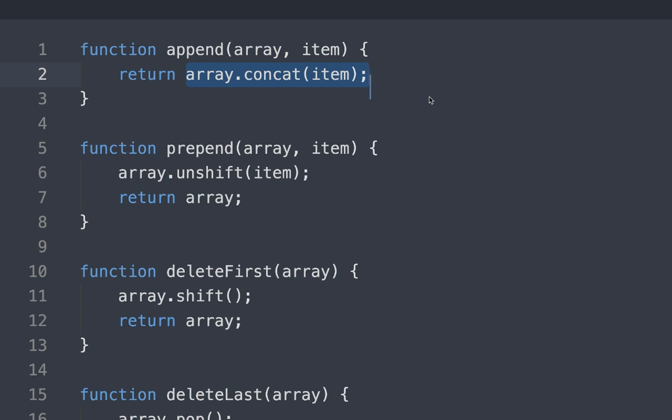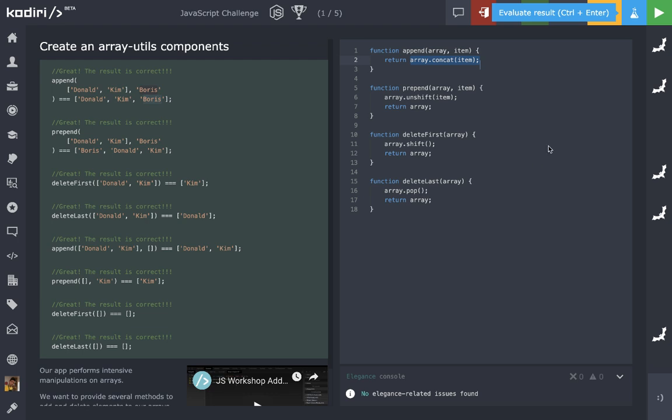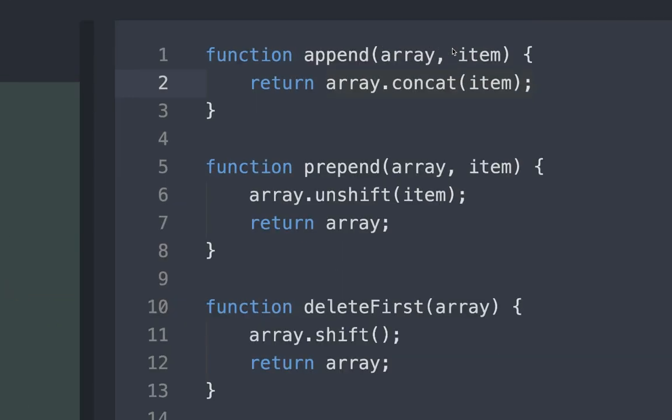The last difference between push and concat is that concat is smart enough to realize that if you're trying to add something empty, could be an empty string or an empty array, it does nothing. Yeah? That's why we don't need any if-else weird thingy. We can simply return array.concat. If we try again, it works. So concat is like the modern version of push.